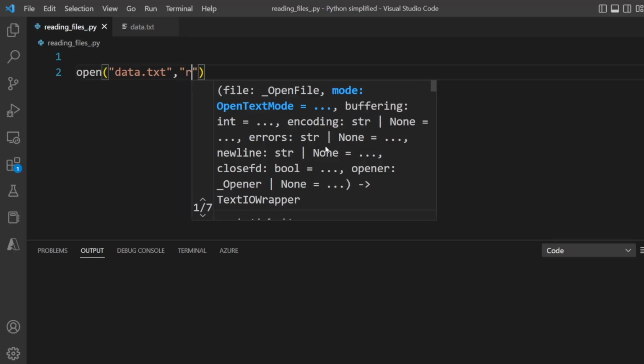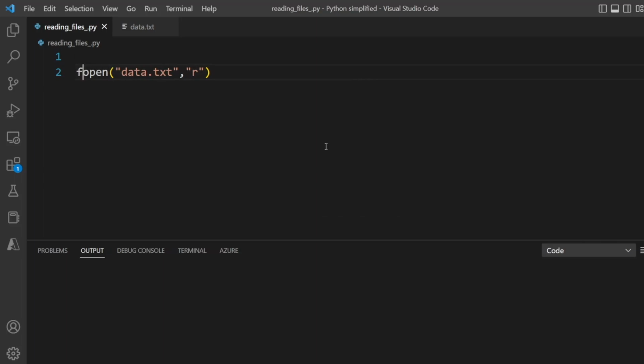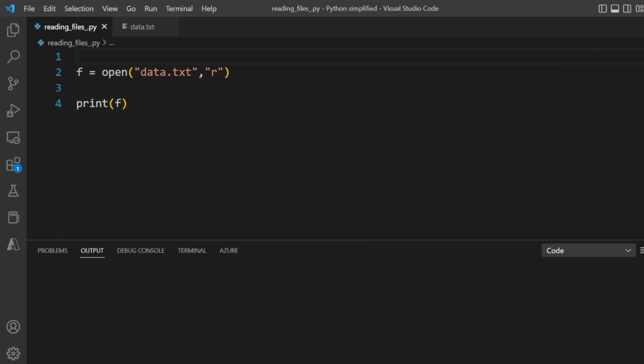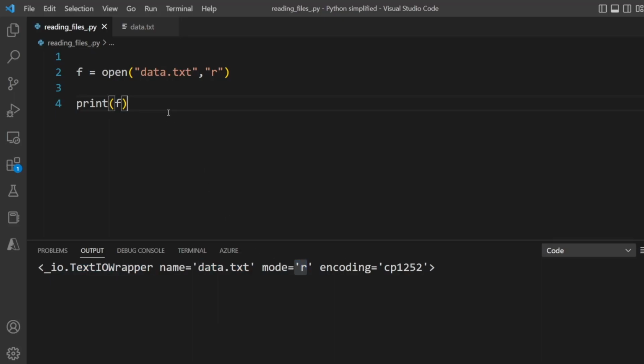So let's first try to only read the file. So we'll be entering R here. Let's also save this in a variable and the variable is named as F. Now let's try to print the variable F. You can see here that we get a text IO wrapper with the name of data.txt and the mode as R. But here we are not seeing the actual data that is present in the file.